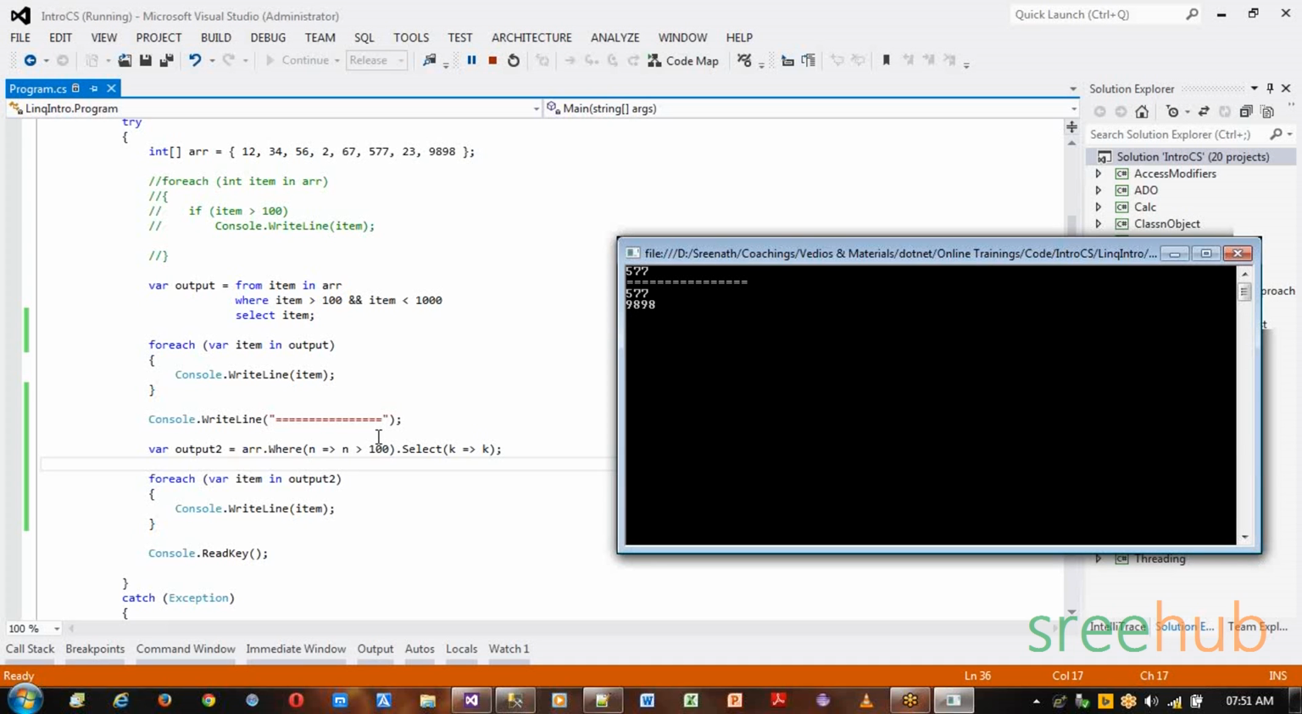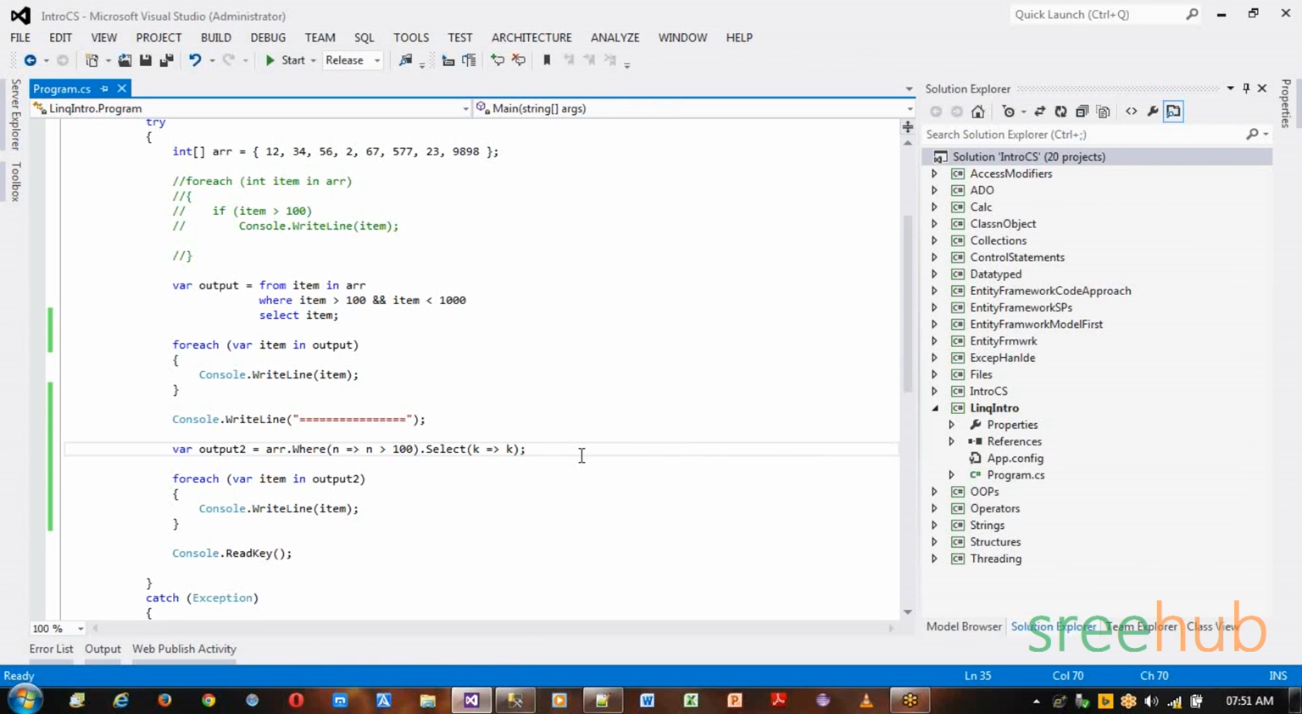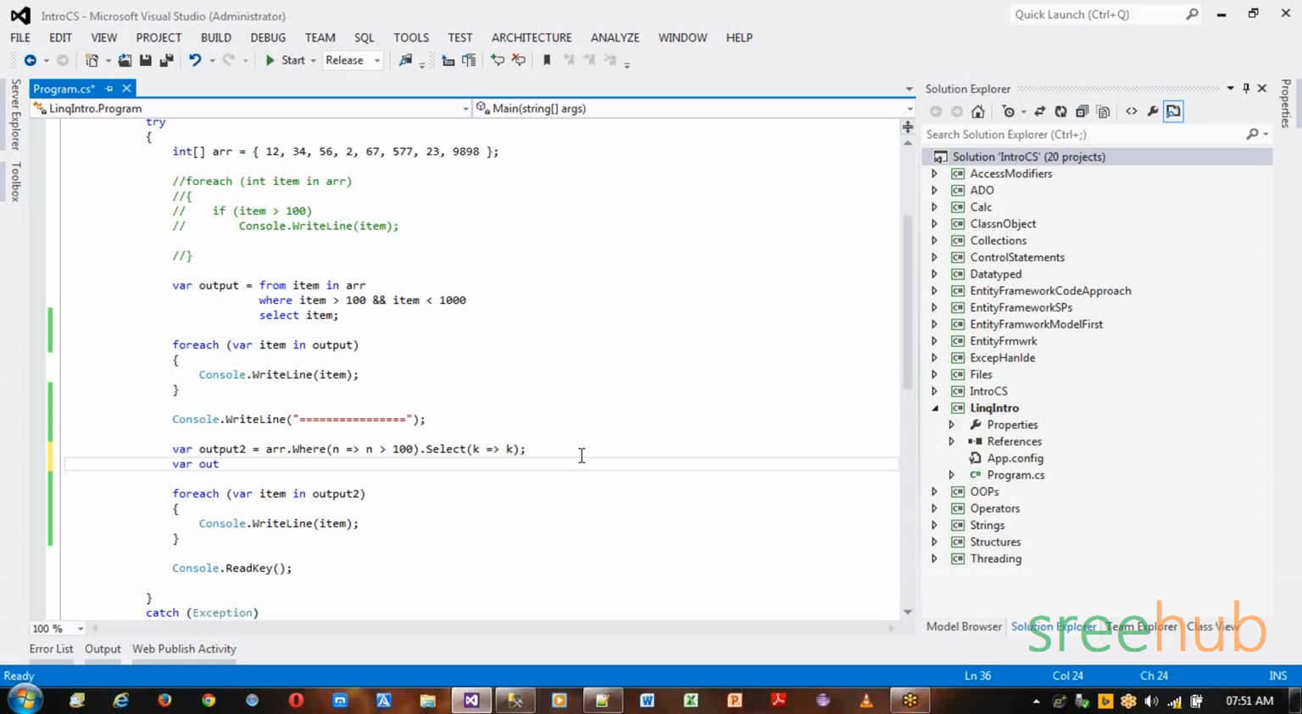Now this is another pattern of how we can write our LINQ statements. You can choose either way of writing. So we have more ways. Let me put it as output 3. Let's see whether we are getting the same output or not with different patterns here. So one more way is that all the internal methods which we use for LINQ are static members of the Enumerable class.